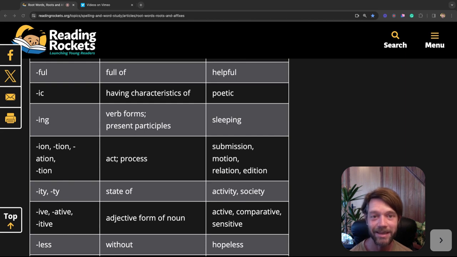So this is a key. This is a language hack that you can use to augment your vocabulary based on the vocabulary you already have in your native language. I hope this has been helpful for you.